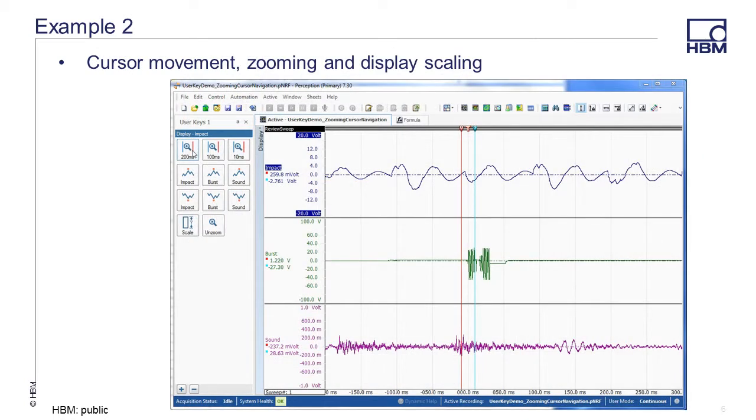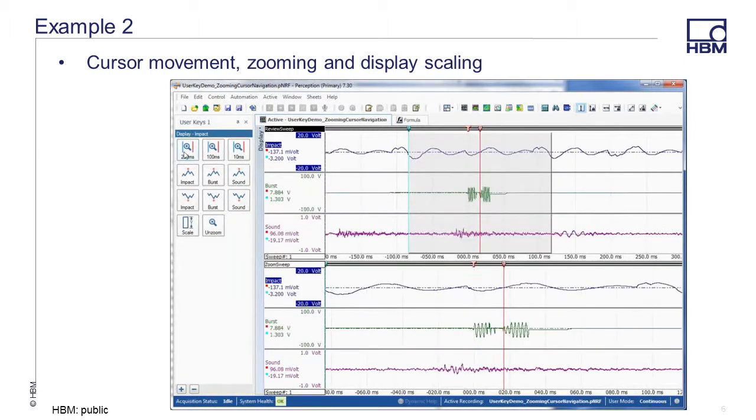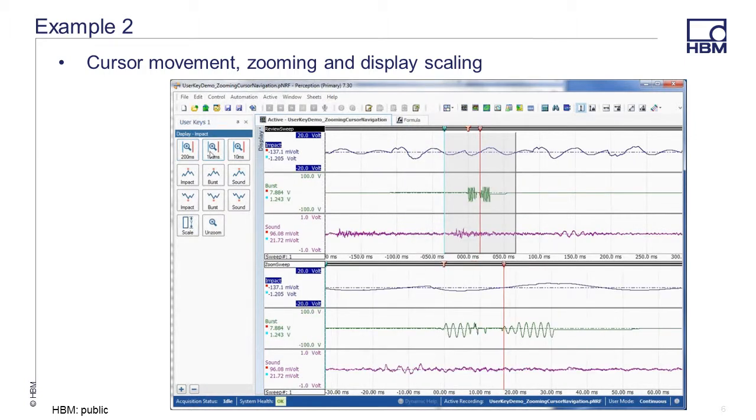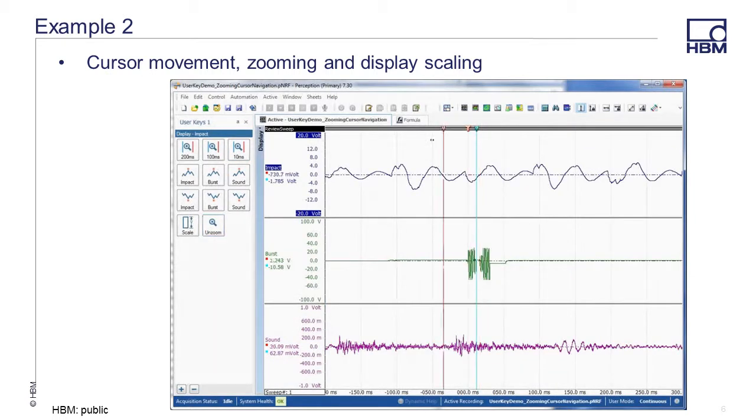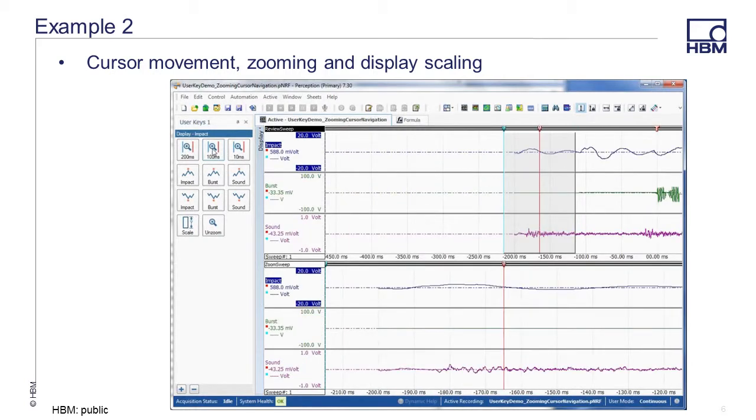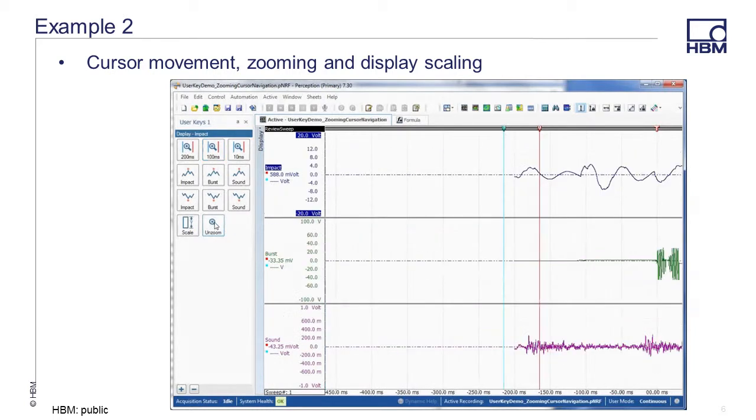This second example shows user keys that make finding points of interest on data, such as maximum and minimum points, simple. The top row of user keys creates a zoom window around the active cursor with a specified width of 200 milliseconds, 100 milliseconds, or 10 milliseconds. I place the active or red cursor at the point of interest, and then select the user key to zoom in on that location. The unzoom user key closes the zoom window. And this process can be repeated as many times as needed.